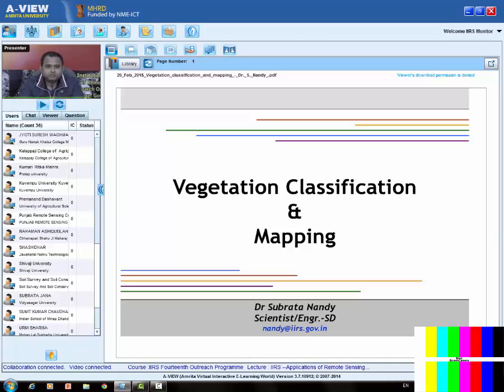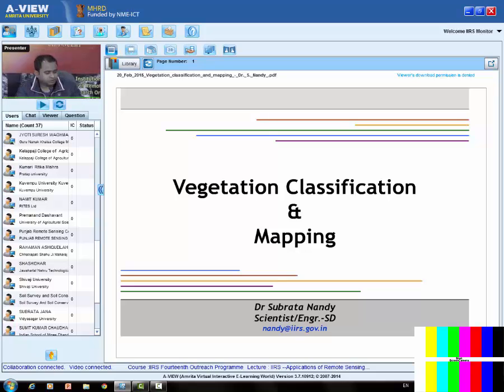Today we'll discuss vegetation classification mapping. In this lecture, basically, I'll try to explain the various image interpretation elements, like how you interpret an image and classify a map.